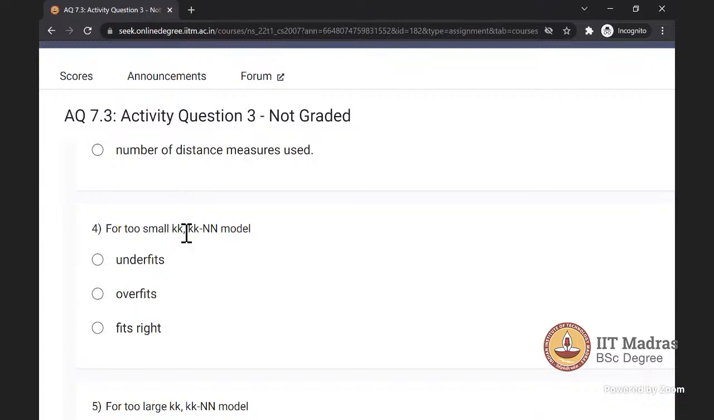But what will happen to your validation error or test error? That could go high because we have not learned anything. Exactly. So it is not trying to learn the underlying pattern through its neighbors. It is just taking one point and giving the output. So your validation error will be high. Your training error will be low. So these are symptoms or signs of overfitting. It is doing very good in training, but very poor on new data points.